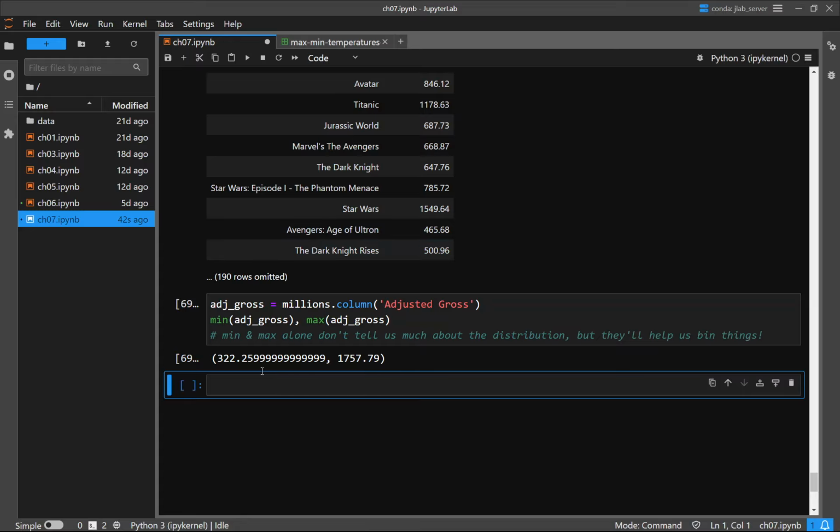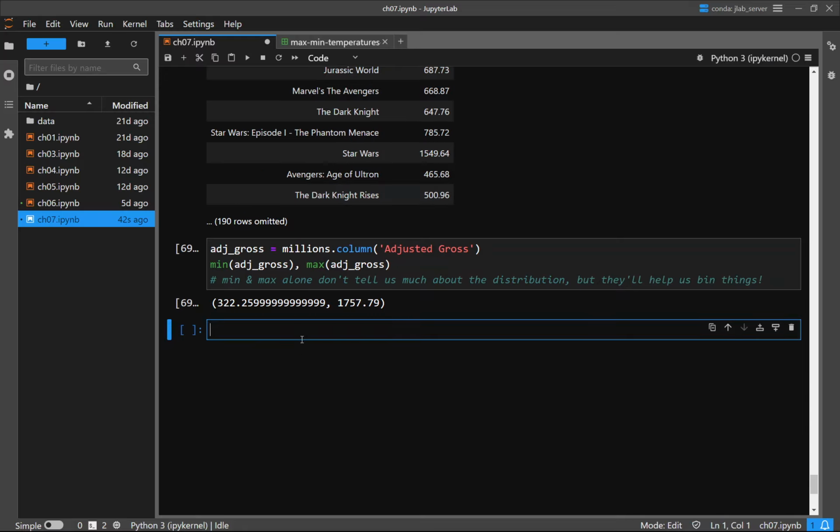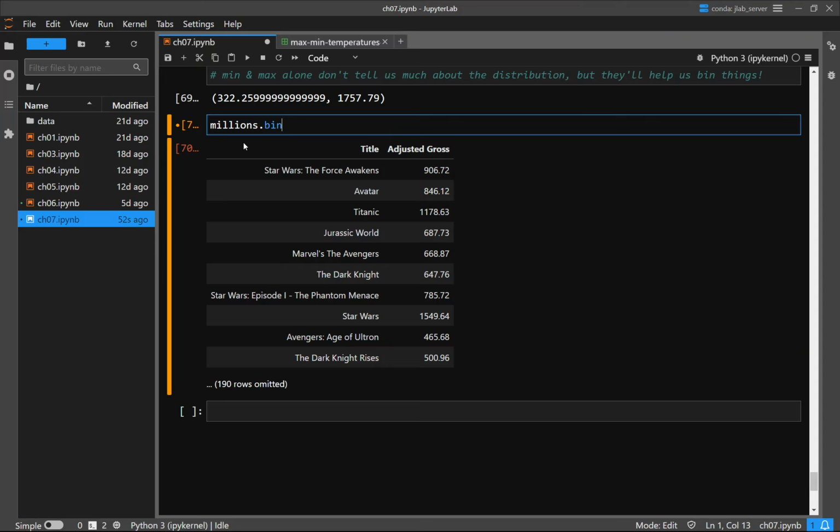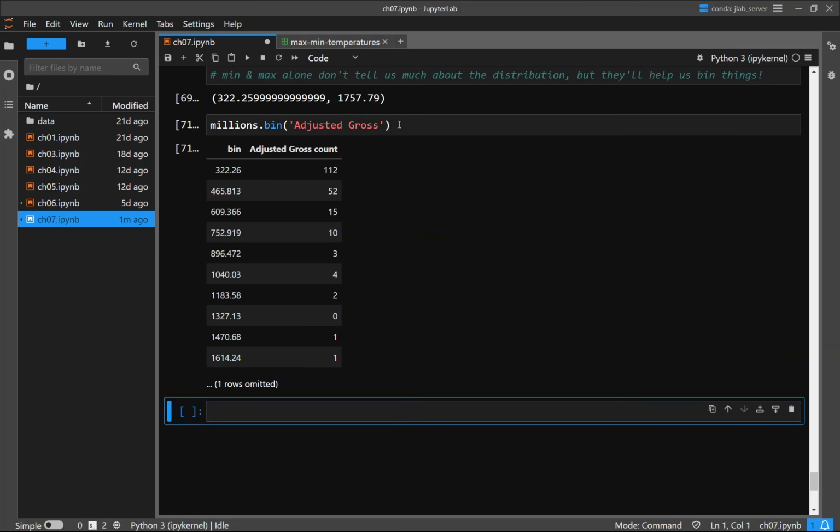So yeah, there's a bin operation on a table. You can say millions is our table, and there's a dot bin, which is very nice. And you can bin by what? I want to bin by the adjusted gross value, so I give the name of that column. And it's just called dot bin. By default, it makes 10 equal-sized bins. And I want to show them all.